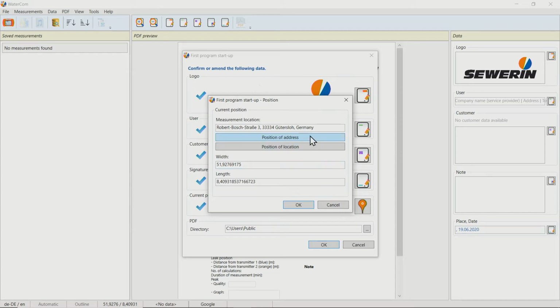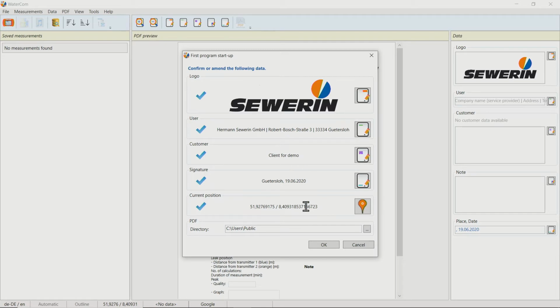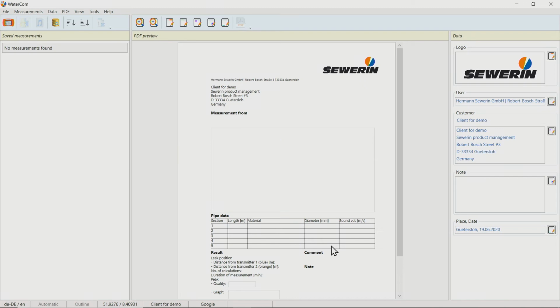Define the desired position. Finally, you can set the default location for the PDF files created. To do this, click on the button for directory selection and make your specifications. Then confirm your specifications by clicking on OK. The software is now configured and ready for use.